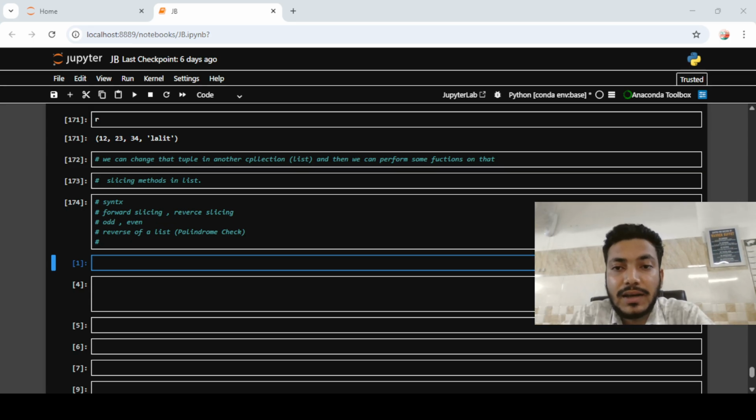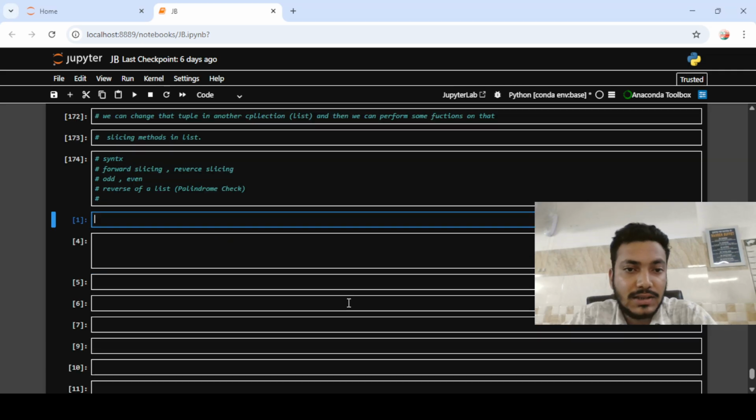In previous class, we discussed about data collections of different data types in Python. In this class, we will be discussing about slicing methods in Python list. What do you mean by slicing? How it will be helpful to us, and how we can use it in big projects. Now let's discuss that concept.